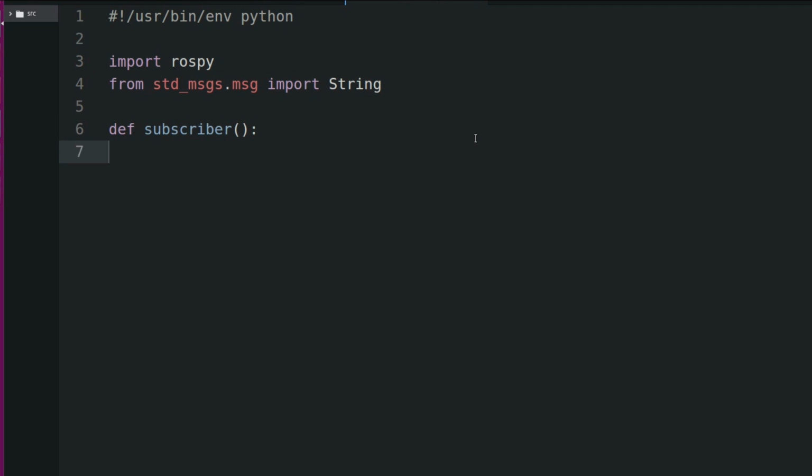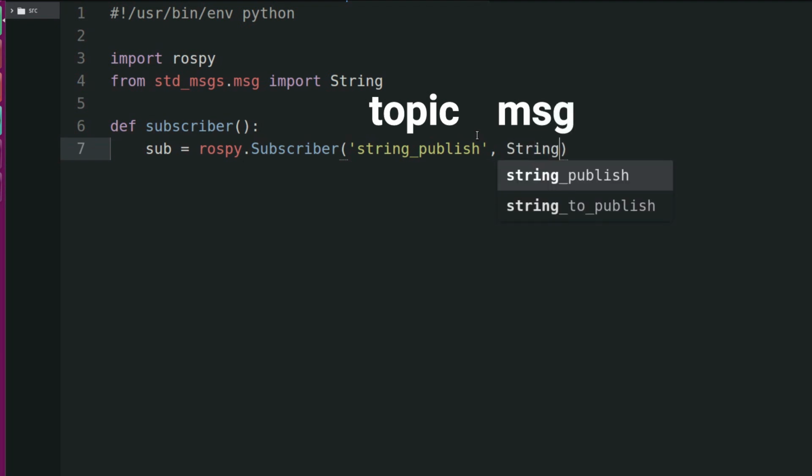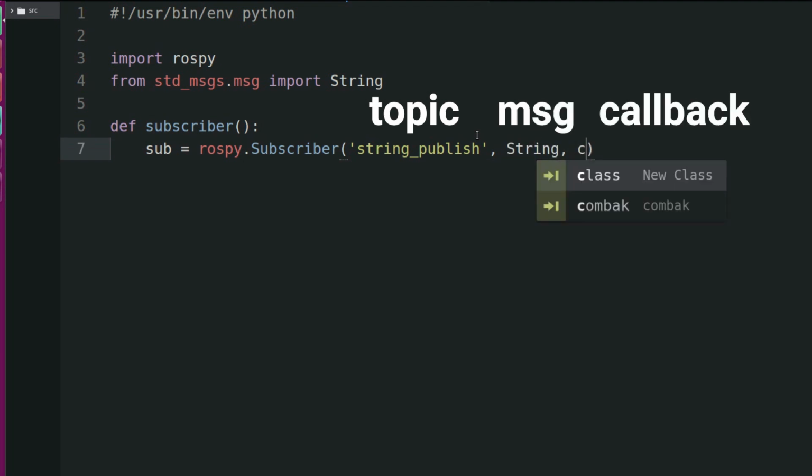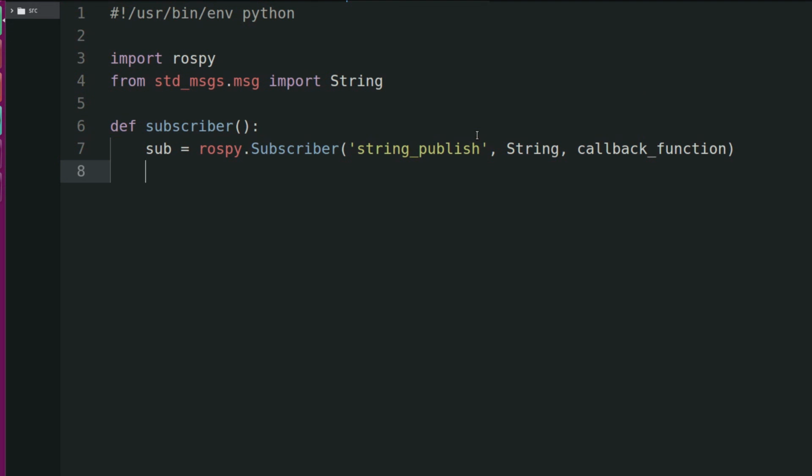In this function we initialize the subscriber object, we call it sub, and this is equal to rospy.Subscriber, and here we have to write the name of the topic we want to subscribe to, the type of message, and a callback function. That's the function that is going to be called every time a new message is received on the topic string_publish. And then we just want to make it spin, so run until shutdown. So we type rospy.spin, and this will block this thread like it was an infinite while loop.